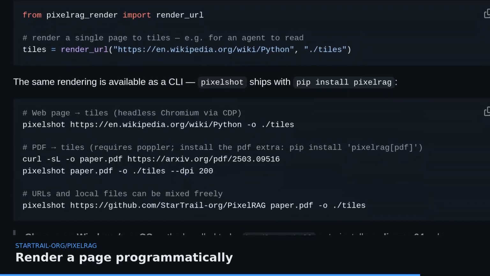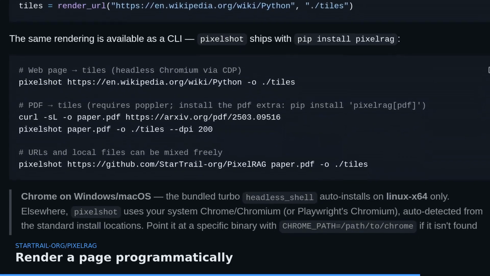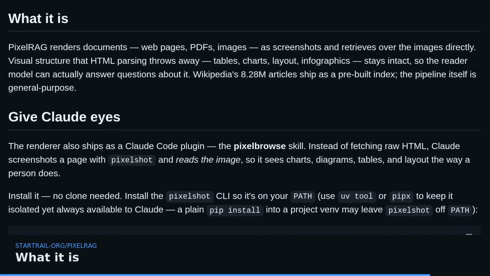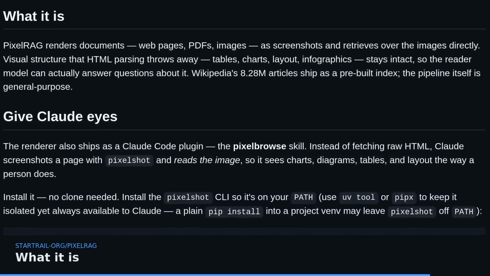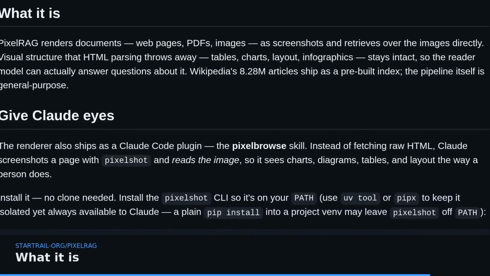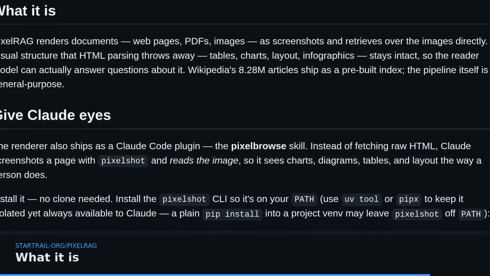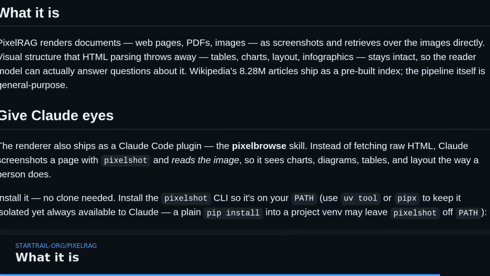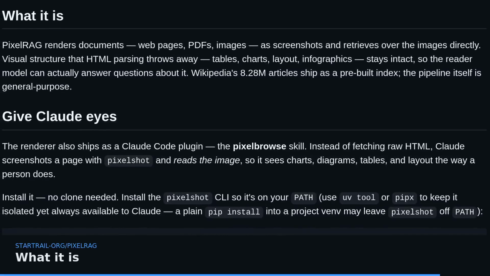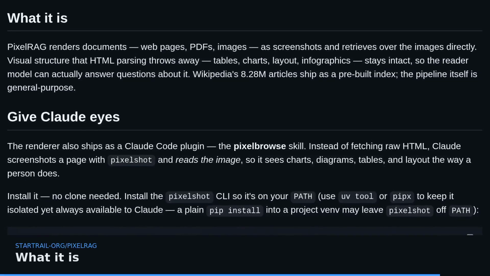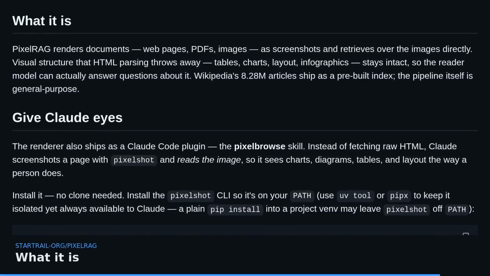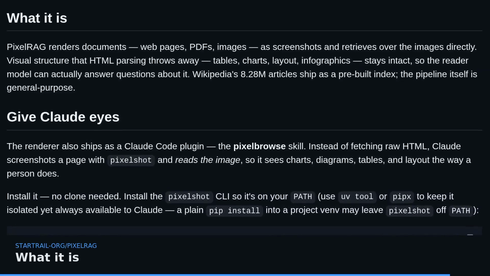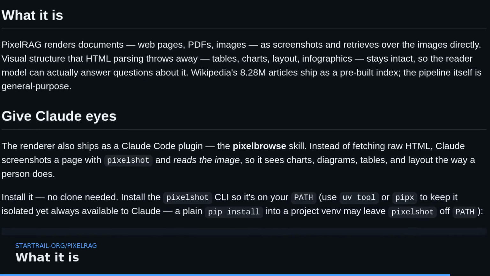What are the main components of the PixelRAG system, and how do they interact? The main components of the PixelRAG system are the rendering process, the retrieval system, and the integration with AI systems like Claude. The rendering process converts documents into screenshots. The retrieval system searches these screenshots for relevant information, and the integration with AI systems allows these systems to use the retrieved information to answer questions based on visual content.